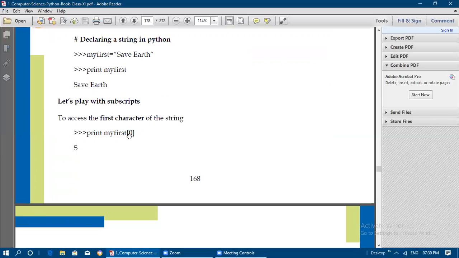That subscript value we have studied, that is either a positive integer or a negative number. That number should be given within the square bracket after the variable name. So if you want to access any particular character in the given string, use the variable name to which that string was assigned, and then in the square bracket give the index value or subscript value.